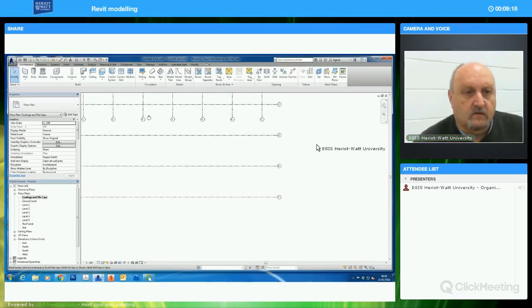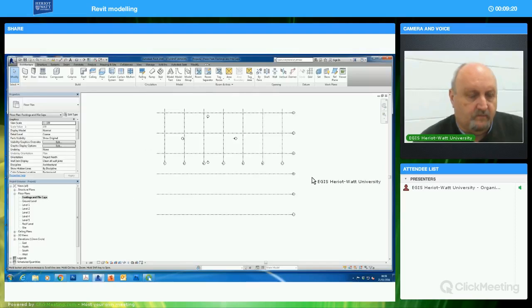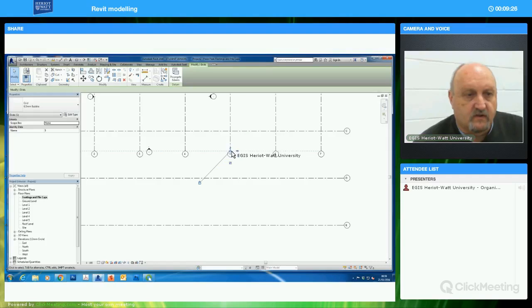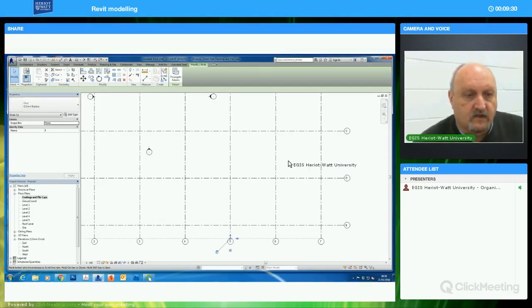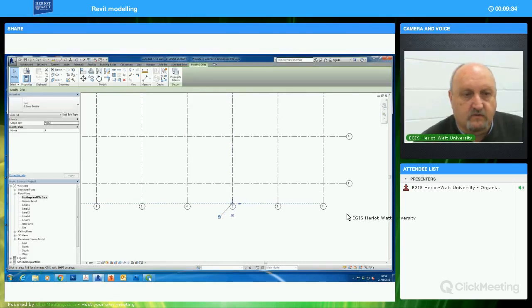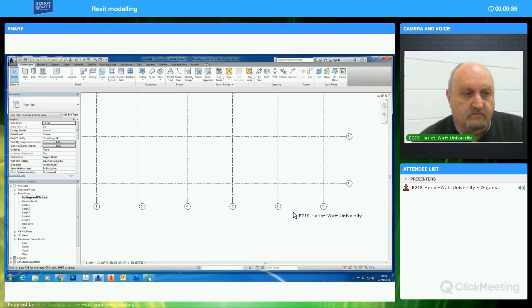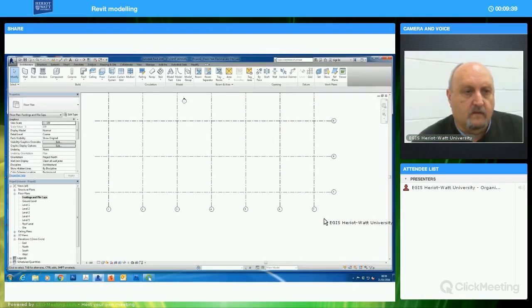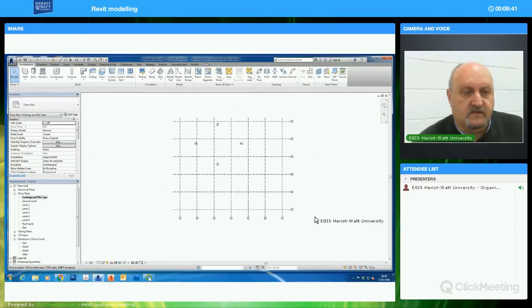They're all in alphabetical order. Now to make the intersections, just select any one of these. I'm going to choose this one here, but it doesn't matter which one you choose. And just pull it down so they create those intersections. Because it's the intersections we are going to use to place foundations and columns. Okay, and that's the grid finished.